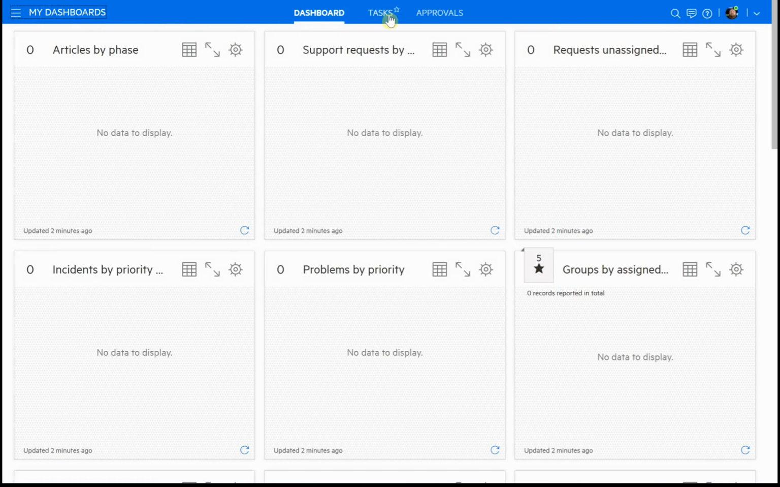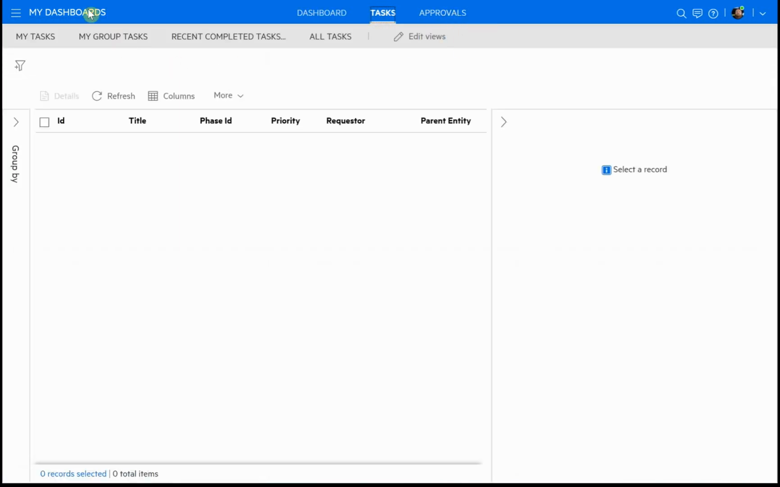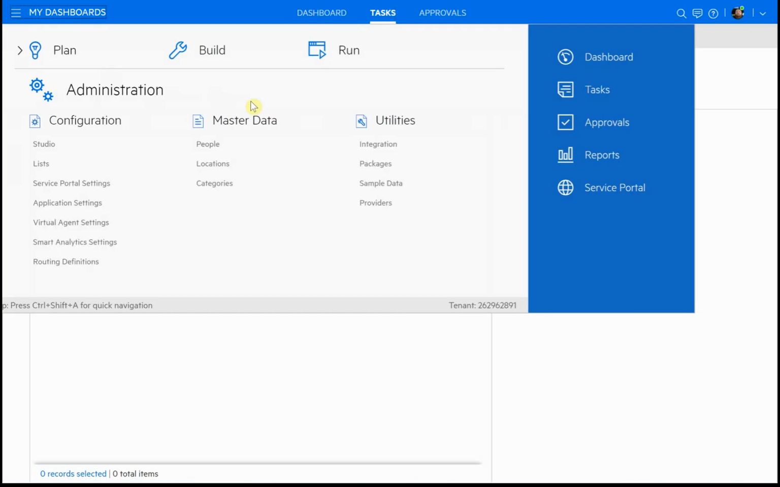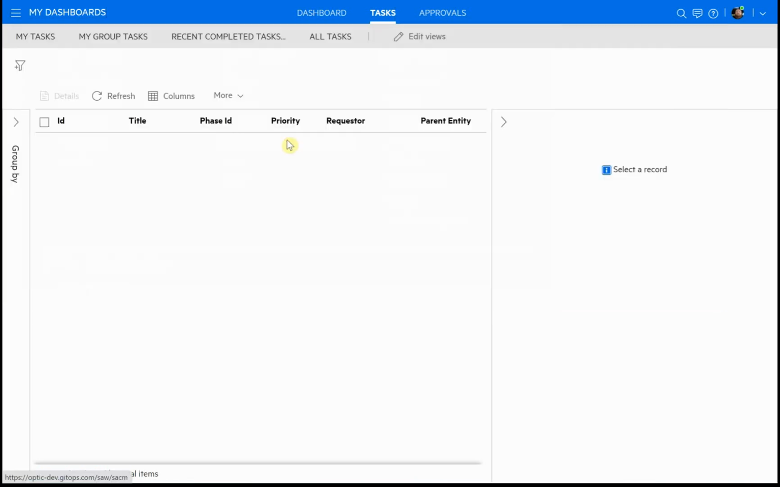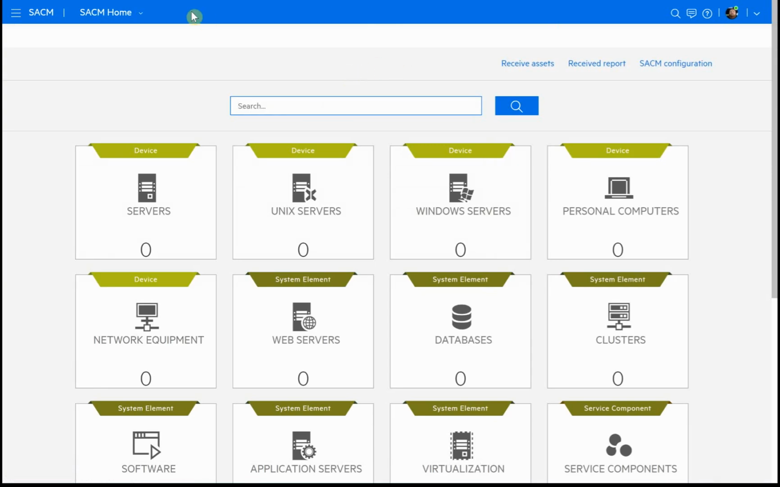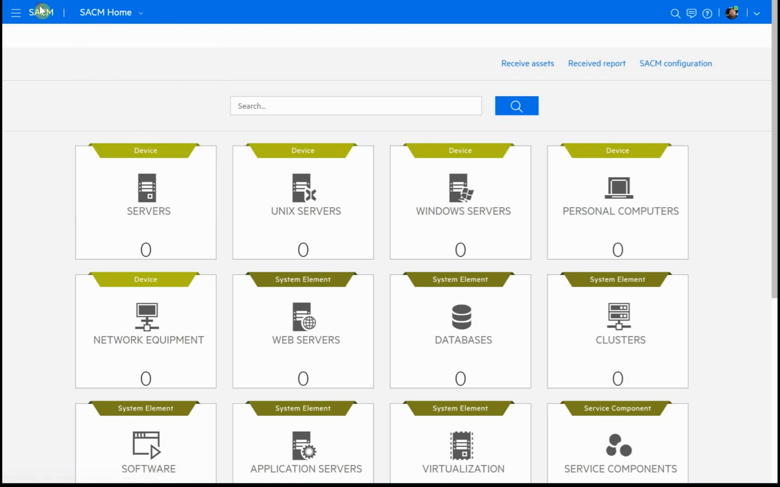Up top, and most pages will have these, we call these tabs. So dashboard is one tab, tasks is a separate tab, approvals is a separate tab. Yet you'll notice that in different modules, for instance, if I go to service asset and configuration management, it has a bunch of these. You'll see that they aren't listed here in the blue bar up top. But if you click the little drop down next to SACM Home, you'll see that there are a number of different tabs that can be presented here as well.